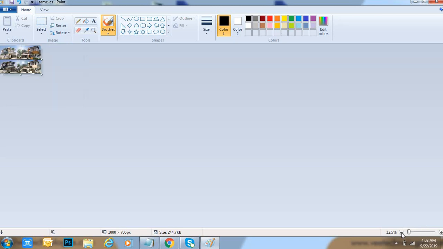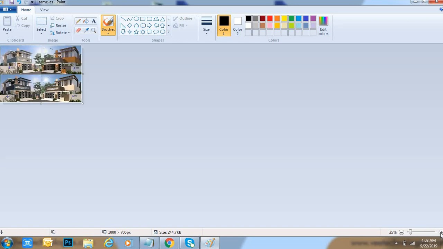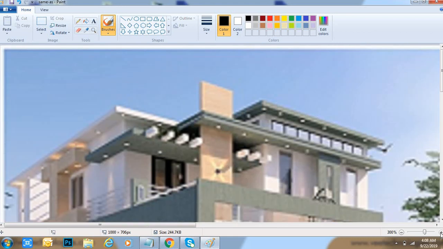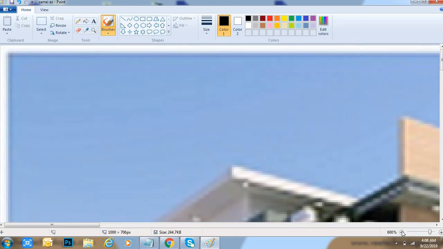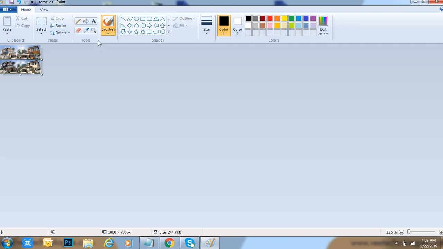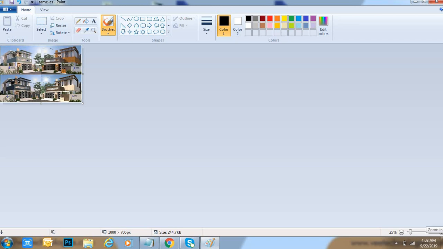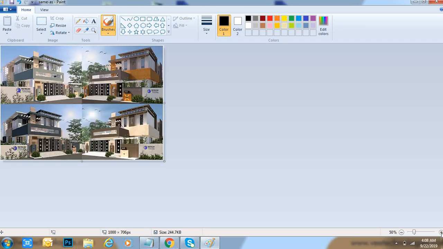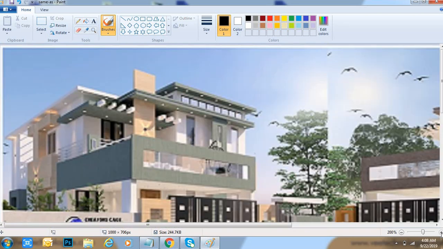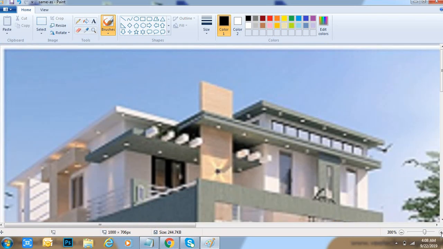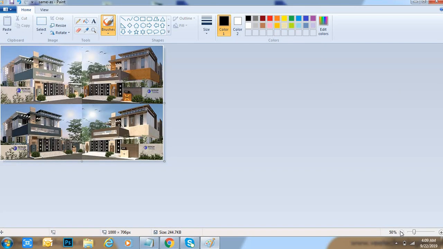If you click on minus, zoom out. If you click on plus, zoom in. Okay. 50% zoom out. 25% zoom out. 50% zoom in, 100% zoom in, 200% zoom in, 300% zoom in, zoom out.